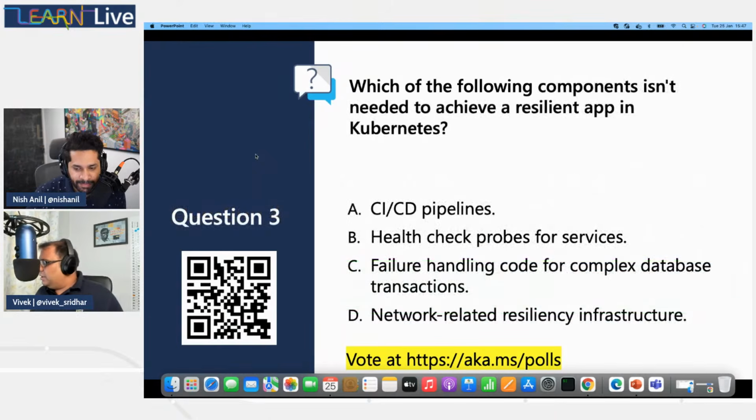By the way, 100% of the votes did go to C. Oh, sorry, 50%. Okay. What's the correct answer? It always depends. Yeah, it always depends. So, which of the following components isn't needed to achieve a resilient app in Kubernetes?